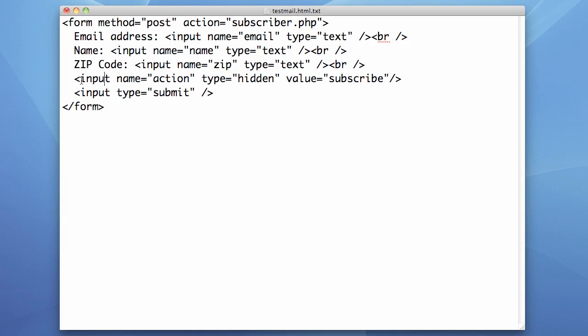Next line passes action to our subscriber PHP script. We can modify this part of the line. If it's a subscribe form, leave it as it is, subscribe. But if it's unsubscribe form, change it to unsubscribe. But since we are working on a subscribe form, I want to leave it subscribe.